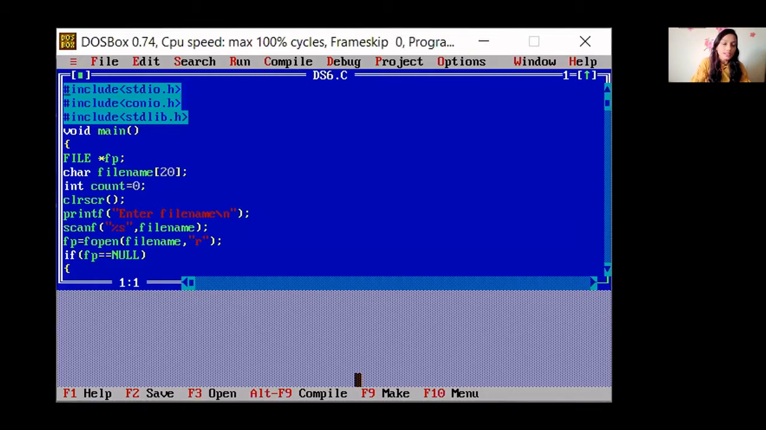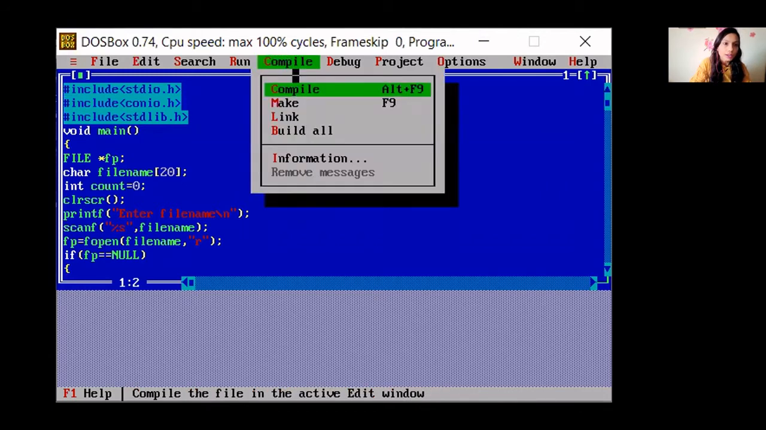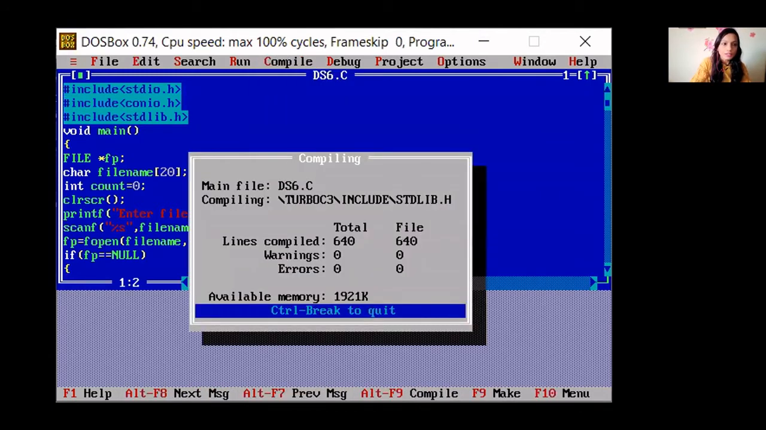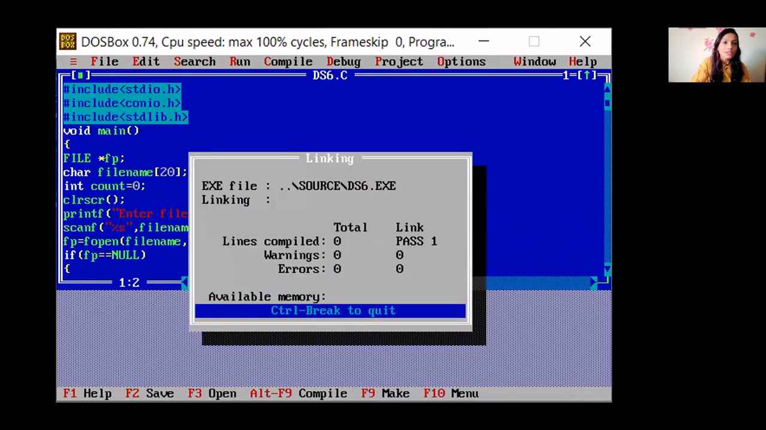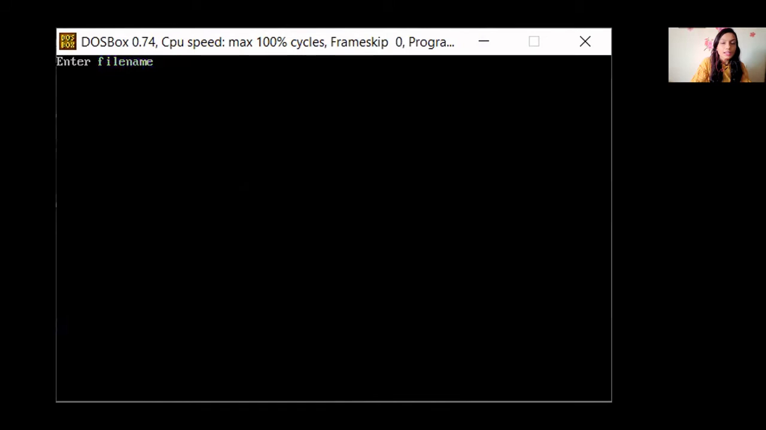Now let's execute this. I'll compile and see first if there is any error. So there are no errors. Then I'll run. So what will it ask me? It will ask me the file name. So what will I enter? The one I just created, yes or no? So I'll write abc.txt.